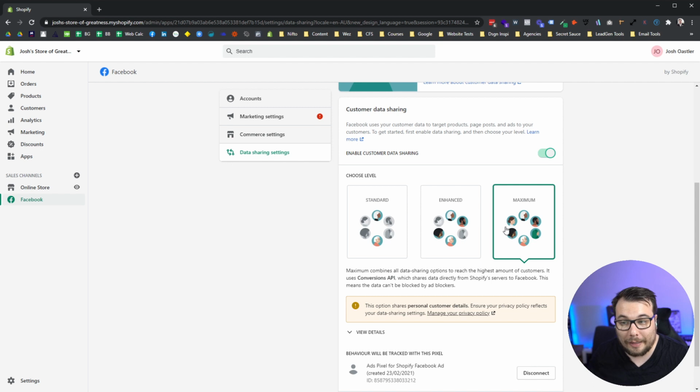So what we really want to do is have maximum. It's actually really important to have maximum here. If we did standard or enhanced, it will track conversions based on the Facebook pixel that you put on your website. However, that can be blocked by things like, as I said, third-party cookie blocking, which Safari blocks by default natively, so that's all Apple devices, as well as if anyone has ad blockers on their Firefox or Chrome or something like that, which a lot of people do.